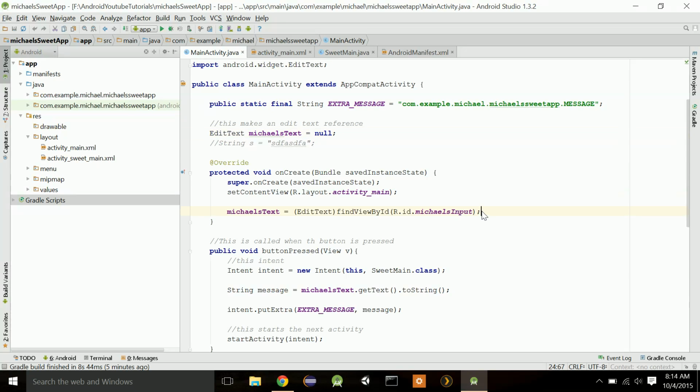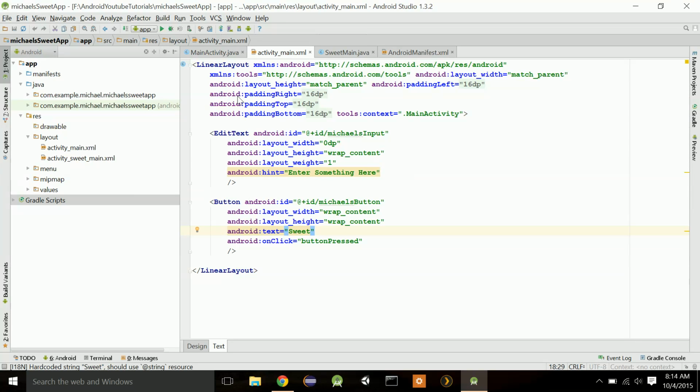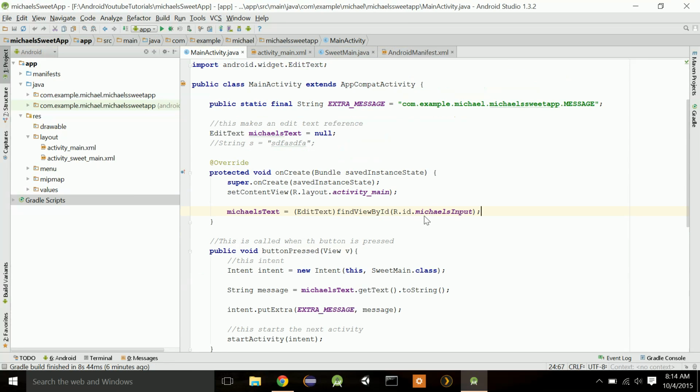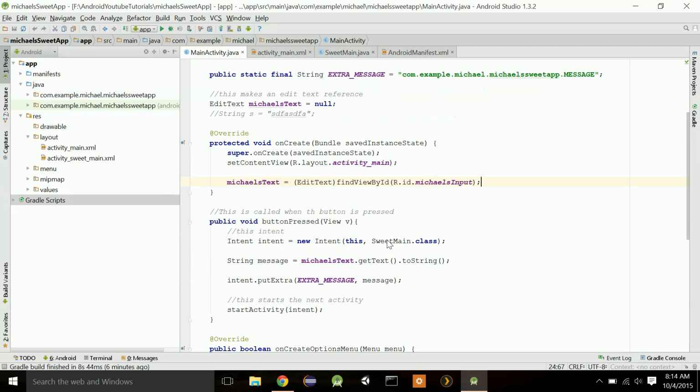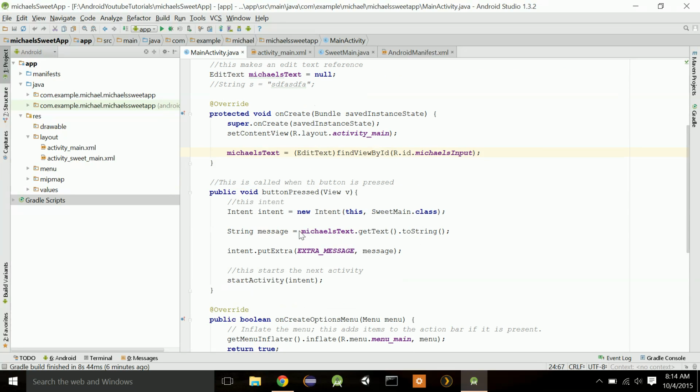This is basically referencing it in the XML in the R.java class, which has everything that you make in here go into the R.java class. And see why R.id. Well, there's that ID again. That's how we're linking things together. And Michael's input. So we come back here, Michael's input. Pretty sweet. Okay, so there's the edit text. And from this edit text right here, we want to get the text, and then we want to make it into a string, which is the toString method.